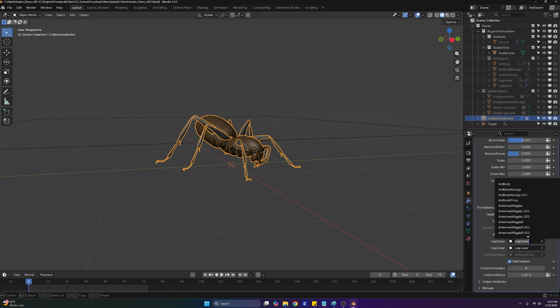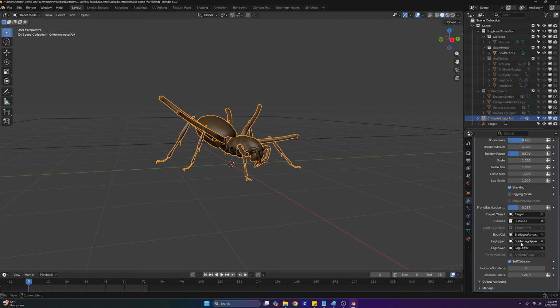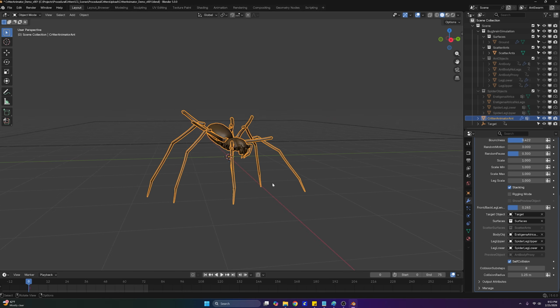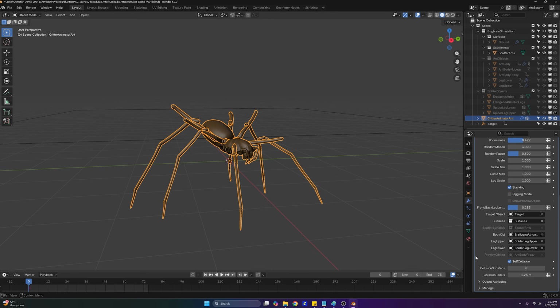And then let's swap out the leg upper with the spider leg upper, and then leg lower with the spider leg lower. Boom. And that's looking all messed up, but don't worry, we'll fix it. We also want to change our preview object to be the original spider with legs.